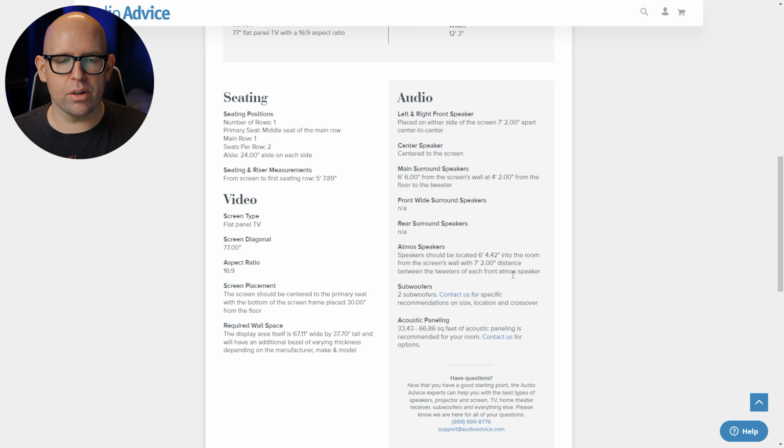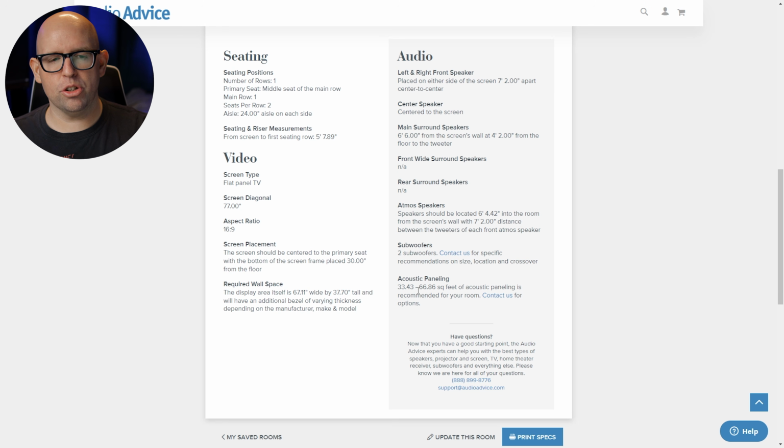So that is super, super awesome. It'll even tell you approximate square feet of acoustic paneling that you may want for your room to kind of tighten everything up. Again, this was 100% free. You don't pay anything for this. You do the process on the website, type in your email address, and they send this to you for free.